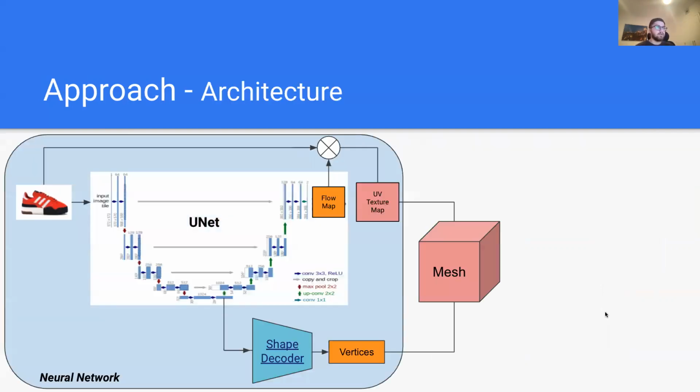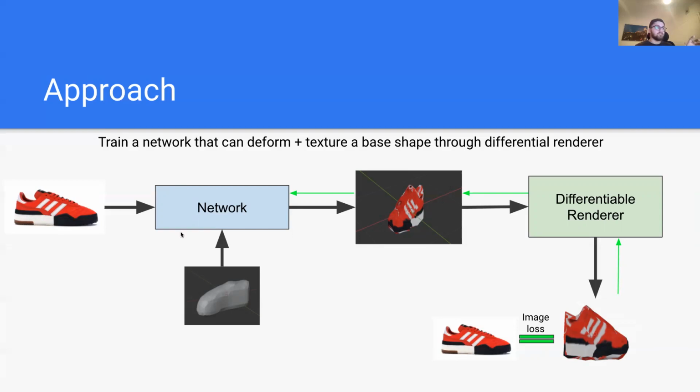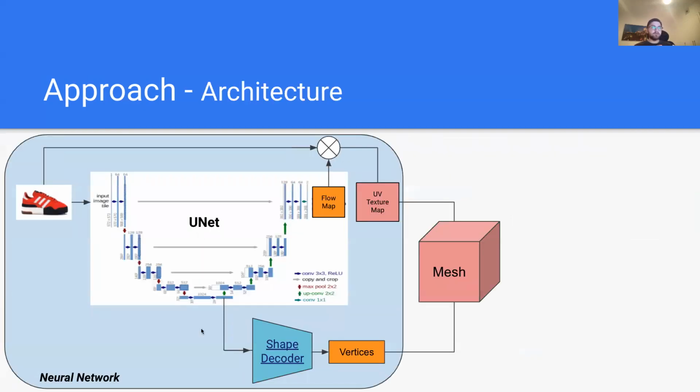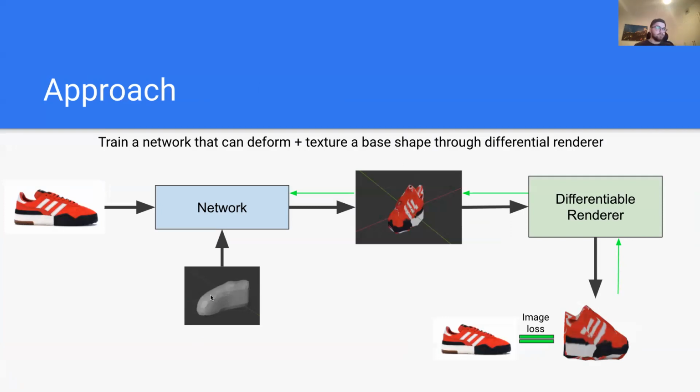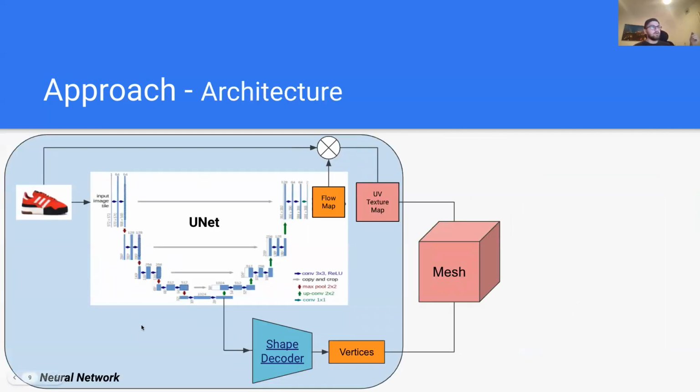If I deep dive into it, this is what the neural network, the one on the left, looks like. You can initialize the network with a base shape, and in this case, the base shape is actually this. It's a rough shoe, and this is the architecture. So my input image goes in, it goes through a UNet, which outputs a flow map. And a flow map is, instead of outputting a texture map, you can output a flow map, and a flow map is basically a lookup. So each point in the flow map corresponds to a pixel location here.